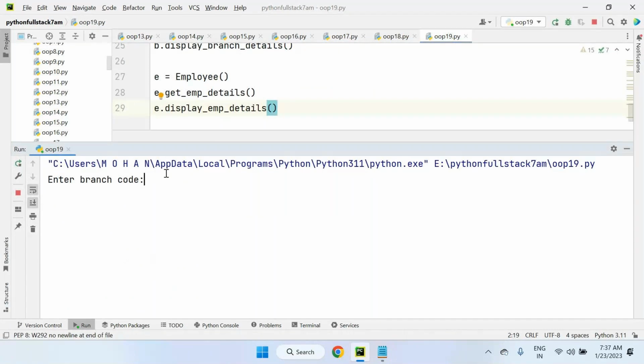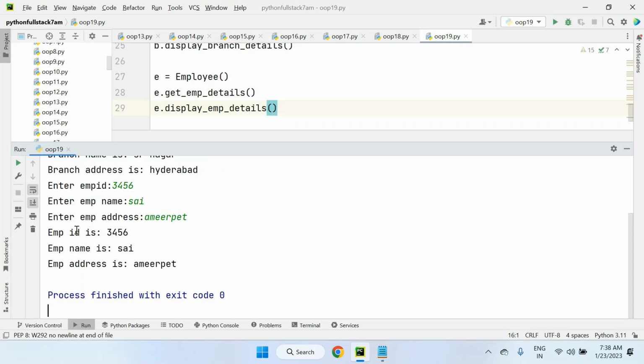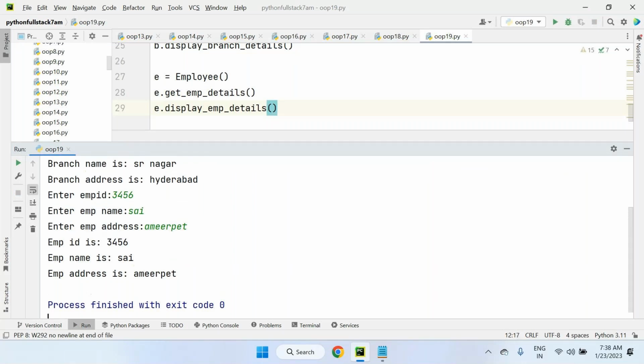Now, the branch code is like this. Any branch code, branch name I'm taking here. Branch address I'm giving like this. So branch code 2543, branch name SR Nagar, branch address Hyderabad. Enter employee ID. Employee ID is like this, 3456. Employee name is any name. Employee address is like this. So we got employee details also. So we are getting branch details separate as well as employee details separate.